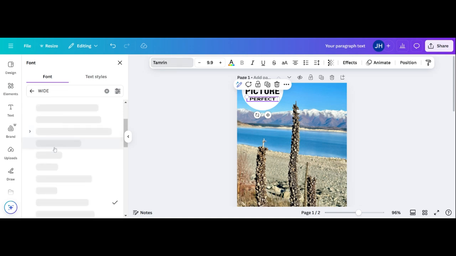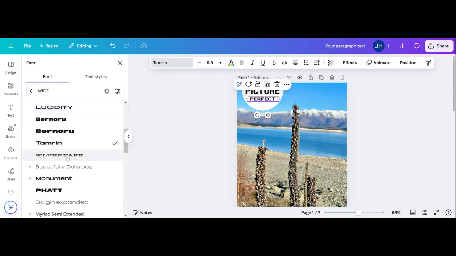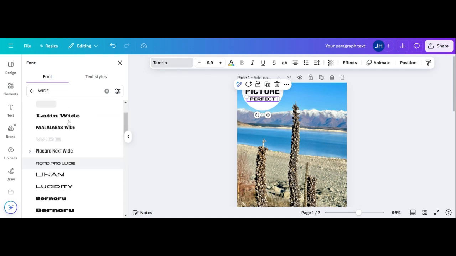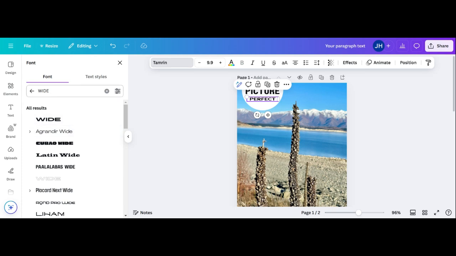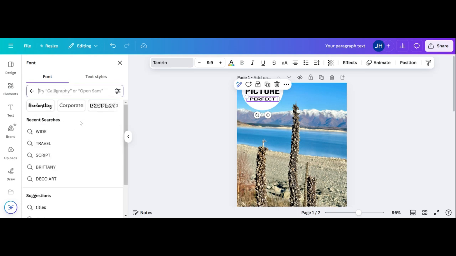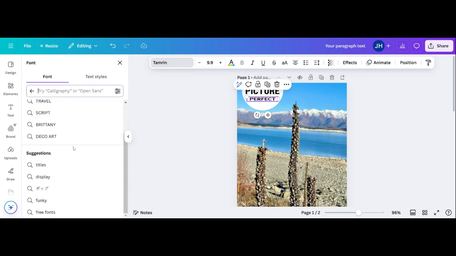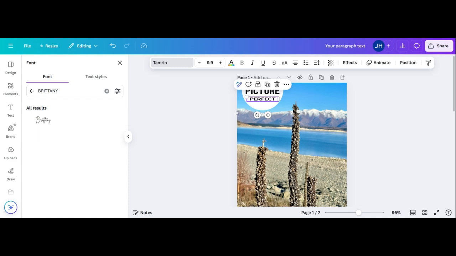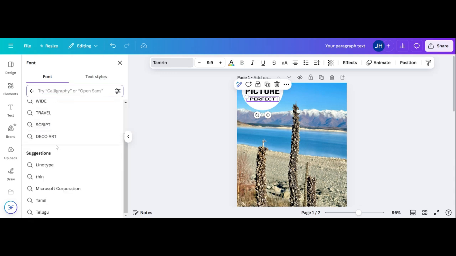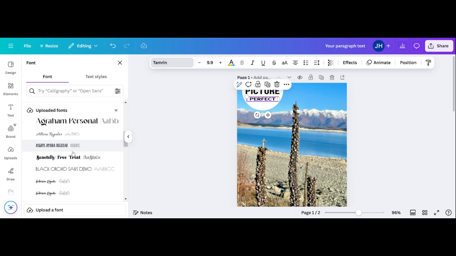So I'll keep playing around with the fonts, and I'll probably just go back up to the top and clear the search. So I can clear that search, and I might just go back to this one, which I've used script. I don't want script. So you can see how long it takes to actually search and find a font that you like.